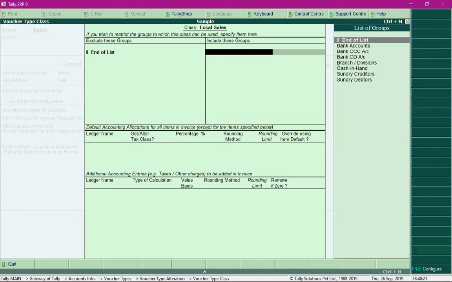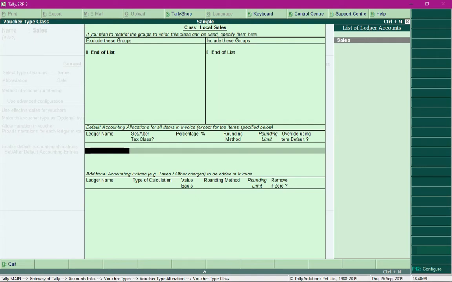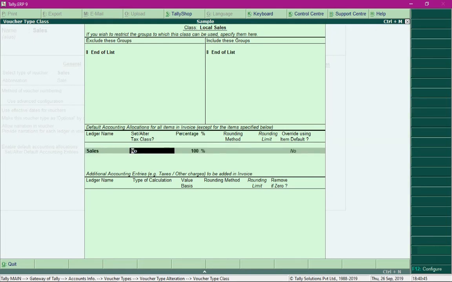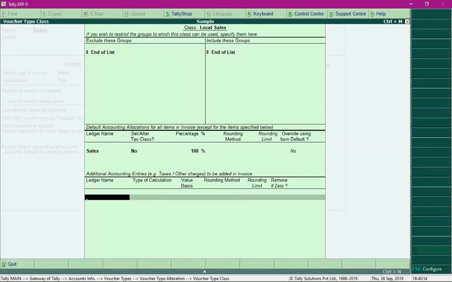Similarly, for the field include these groups, if you want to specifically include any groups and their ledgers, you can specify the group over here, but normally we do not specify anything and select the option end of list. Now in the field ledger name, select the sales account ledger that you want to account for while using this voucher class, and leave these options at default.